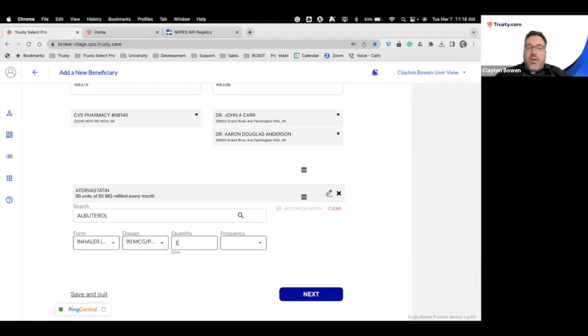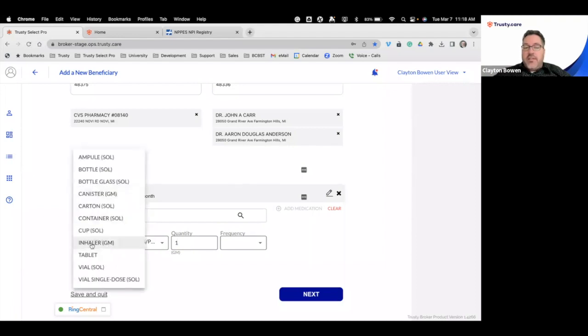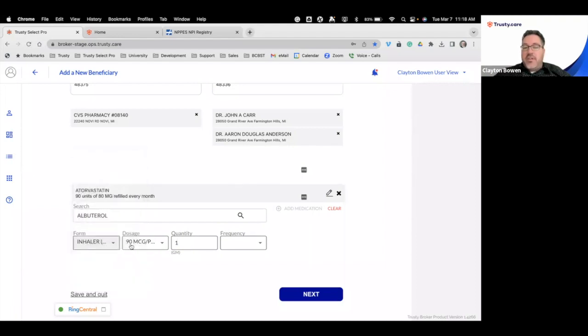So let me put in the quantity of 1. However, with the current iteration of the data, we have inhaler selected, and that's in grams, the dosage, and this is in grams, not each. So this is why we want to change this, because if I put in 1, I'm essentially saying that's 1 gram.